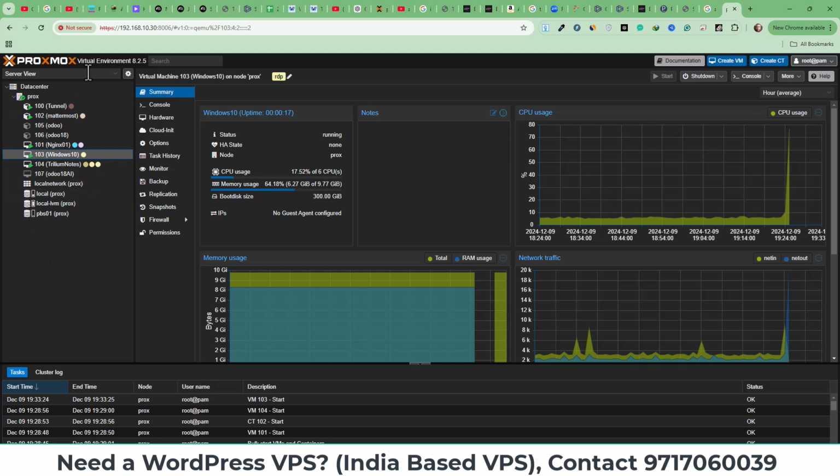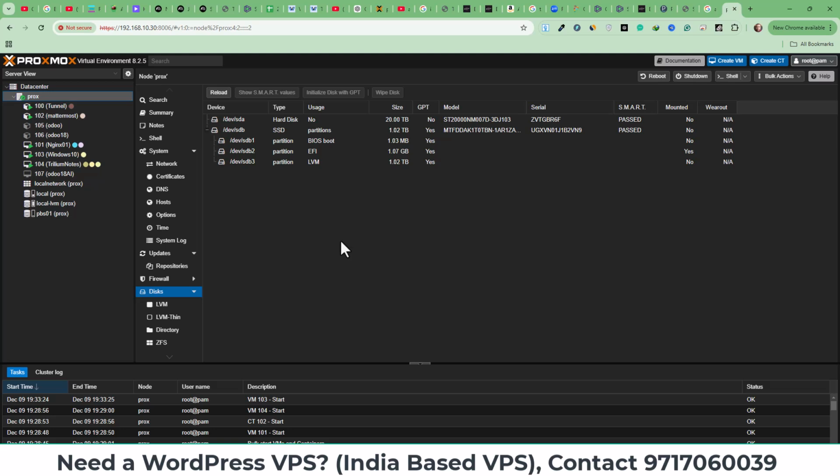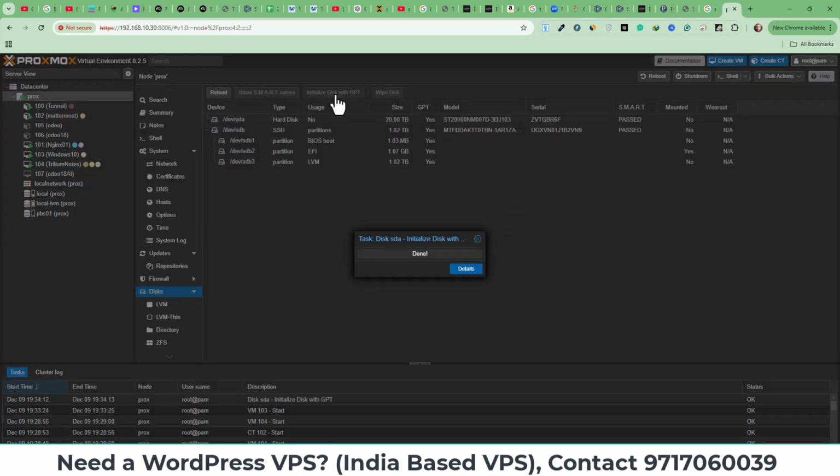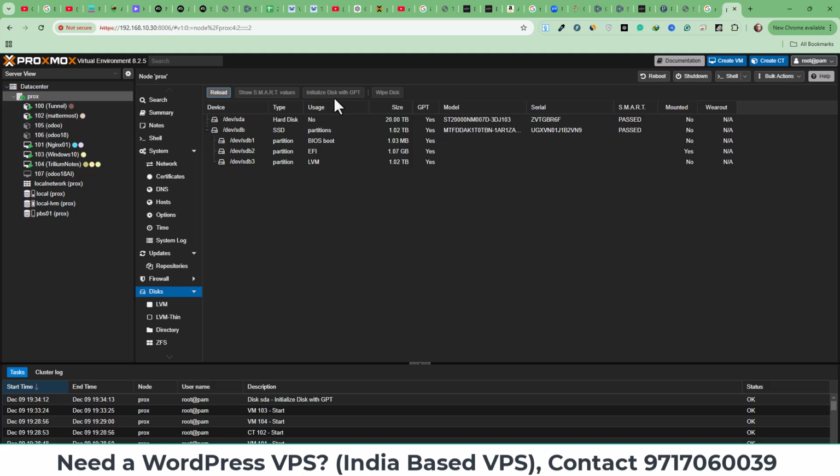That is fine. The first thing is I will go to my node, go to Disks, and select the 20 terabyte disk. Now you can see the model, the serial number, and the SMART test has passed. It is not mounted yet and not in use. First I will initialize the disk with GPT, as most of the disks are used as GPT. I initialize the disk, and now you can see it is set as yes.